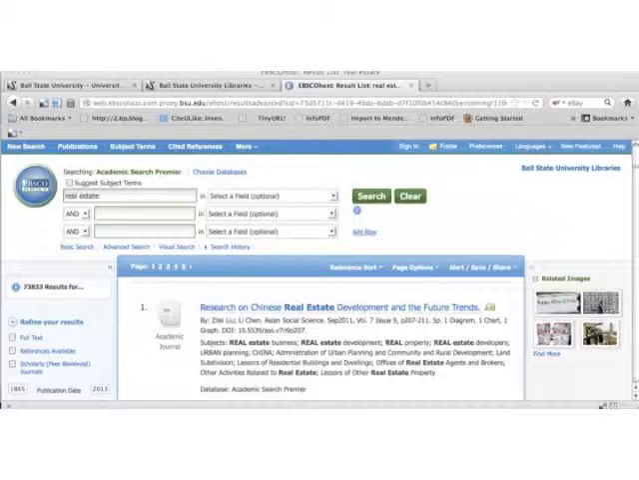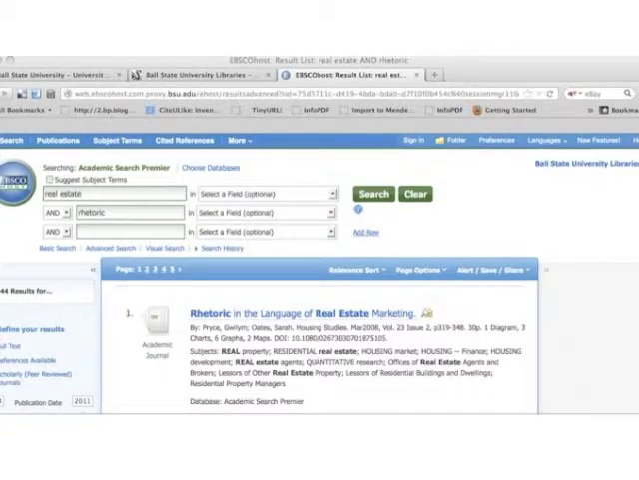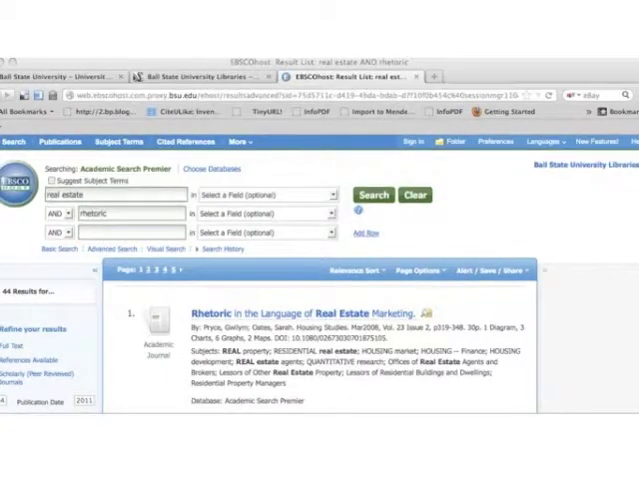Let's say I want to limit my search. It seems like I have a lot of results here. First, I'm going to add the word rhetoric to my search and see what happens. And when I do that, that gets me down to 44 items.